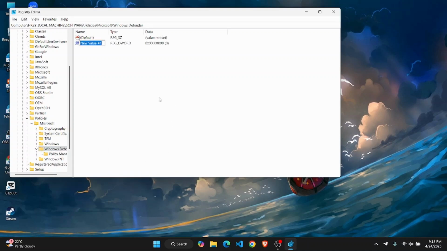Now you're going to name this exactly the same as I do. So go ahead and rename it as DisableAntiSpyware. You're just going to have to name it exactly the same as I do. So just go ahead and do this, Disable, and there are no spaces between Anti and Spyware. It should be exactly the same.